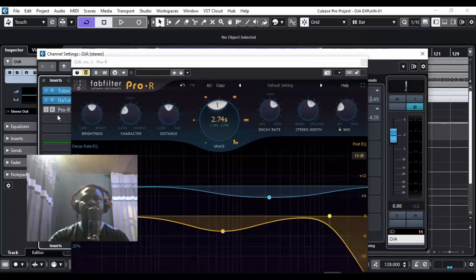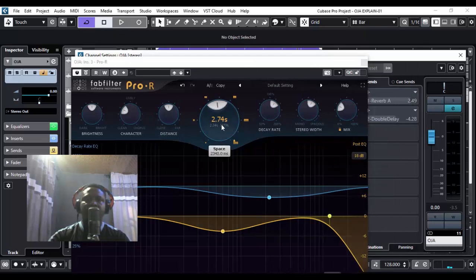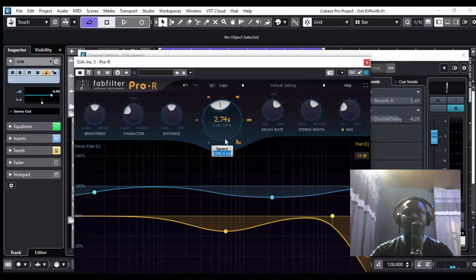So I was able to get on the calculator. I was able to get 2, 3, 4. That was what I was able to get. So on this space, I'm going to put about 234 milliseconds. That is 2.34 milliseconds.